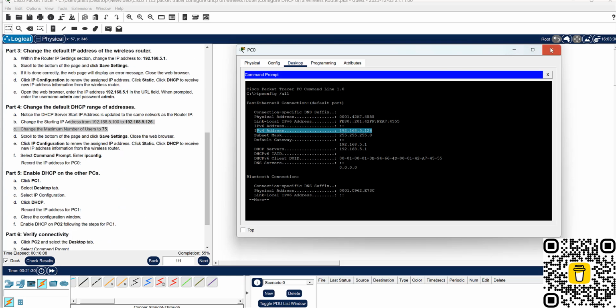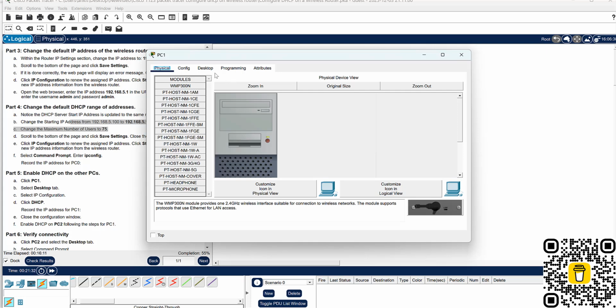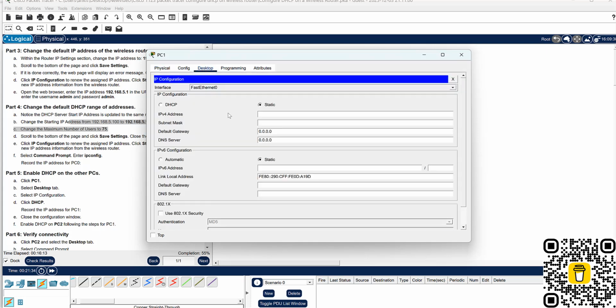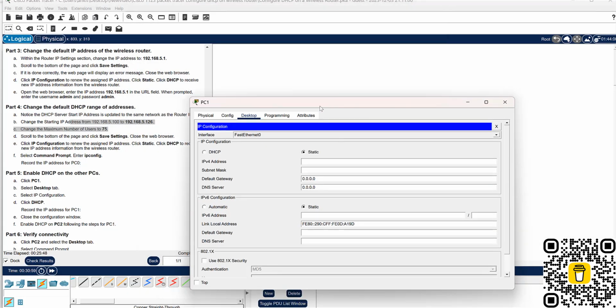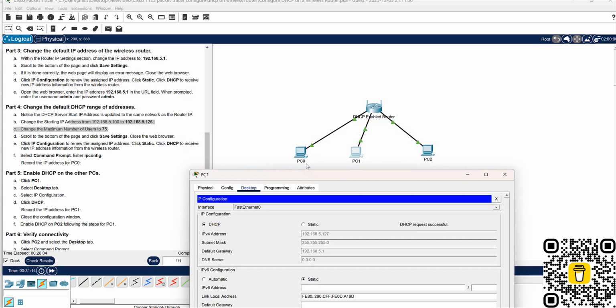Now let's do the same thing on our next PC, which is PC1. So we go to desktop, IP configuration. We can see here it is static, which is by default for PC1. So we will select DHCP, right? And the DHCP server will give the next available address, which is like 192.168.5.127, because my 5.126 IP address is being used. And once I enable the DHCP for this, we will see it becomes 5.128.